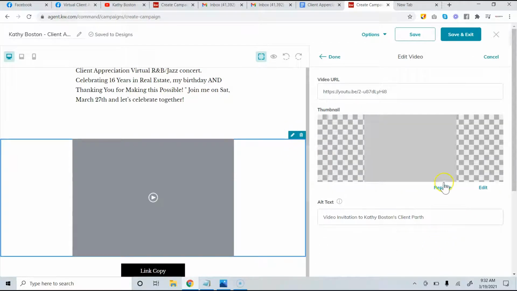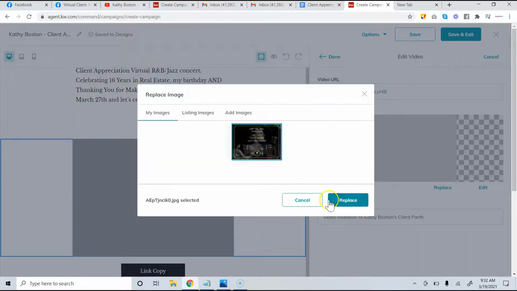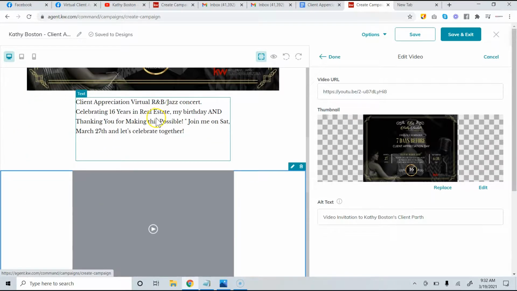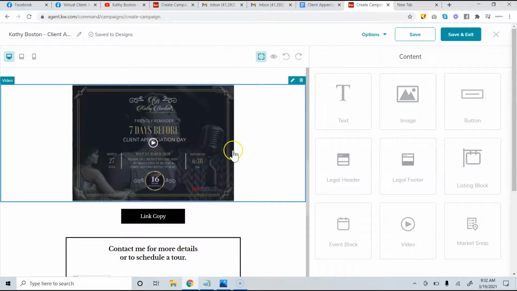Alright, so I can add a specific thumbnail. I could add this again, or I could add a different picture. I'm just doing this for the sake of this. So what I would suggest is you make a different picture than use the same two that I did, if I did this correctly. I'm going to come up here and I'll click done.